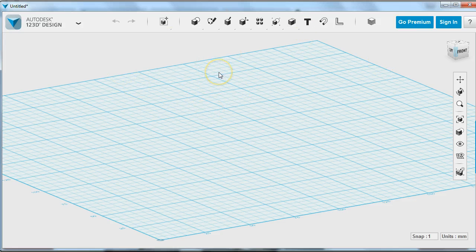It's a lot easier than some of the other programs in terms of making sure that your models are always 3D printable. It's really designed for that. Let's start with sort of the basics.